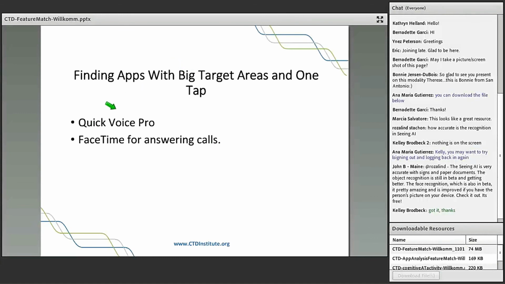All right, Quick Voice Pro. So here is big target areas. I'm looking for apps that have great big buttons. So if somebody has motor planning difficulty in hitting a target area on the iPad, I want a feature where I've got big target areas to hit.